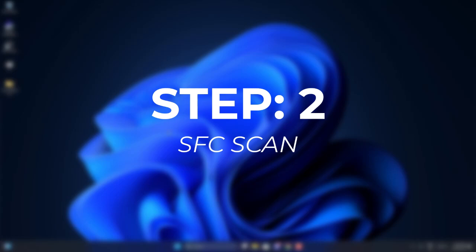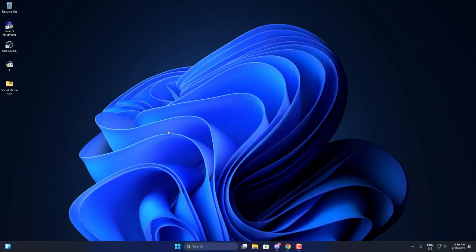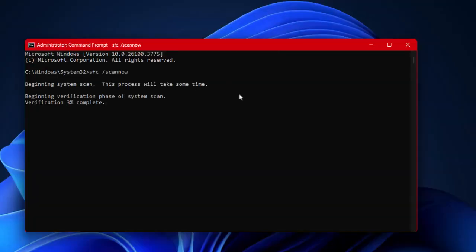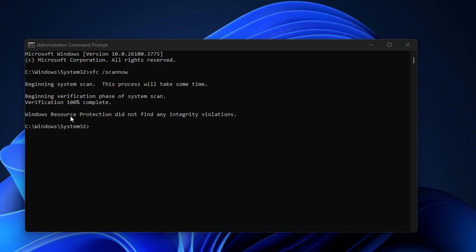Step 2. Run the System File Checker, SFC. Next, we're going to run the System File Checker. Open up Command Prompt again and type sfc /scannow. This will scan your system for any corrupted files and try to fix them automatically. It's a quick and easy way to repair any missing or damaged files that might be causing issues.